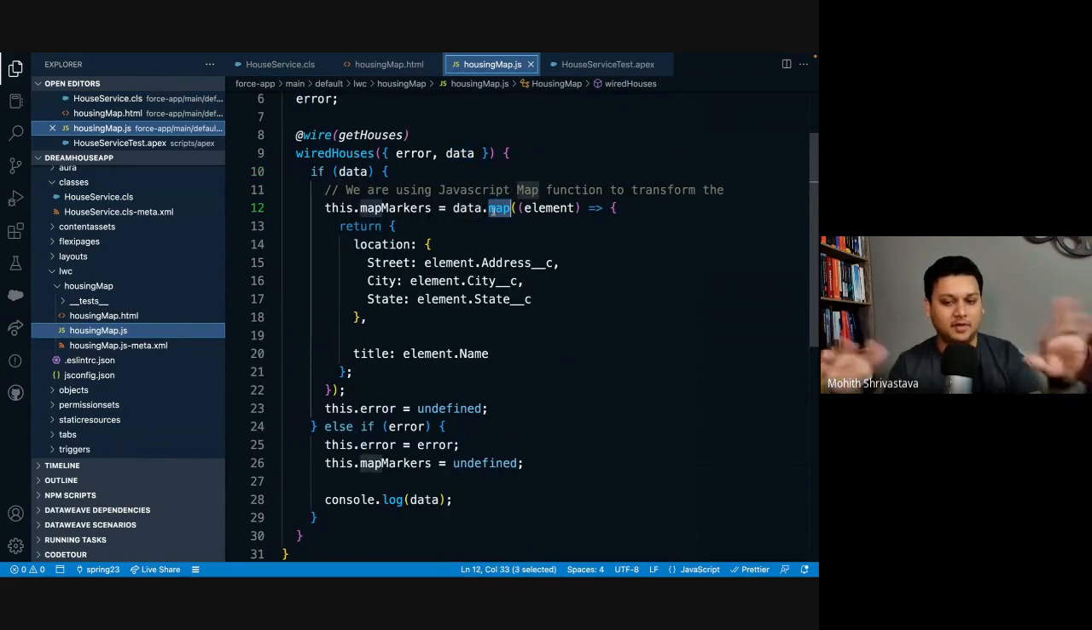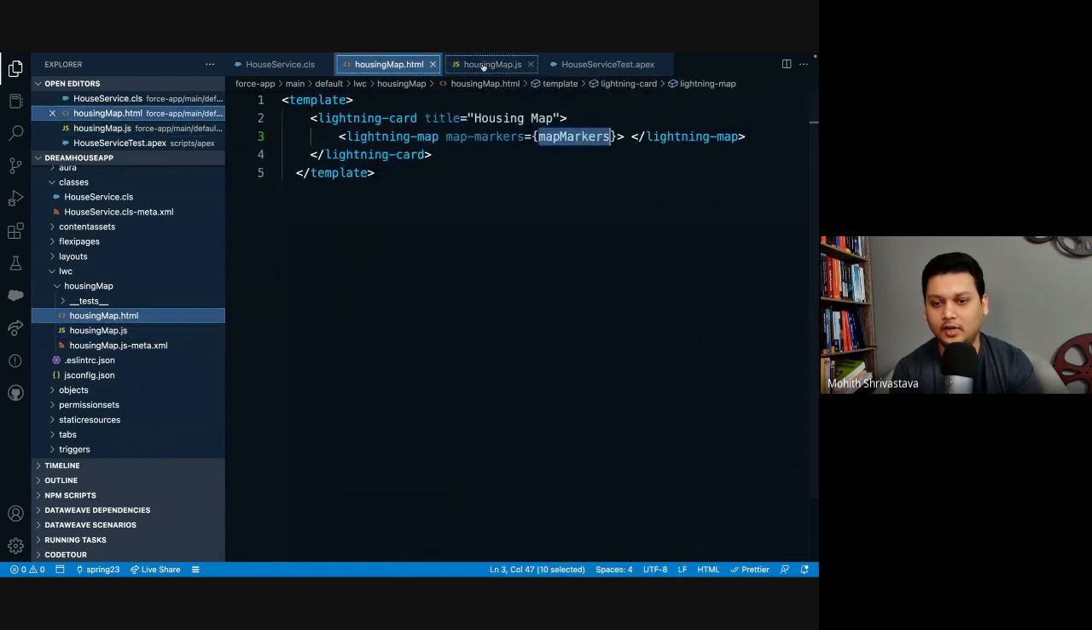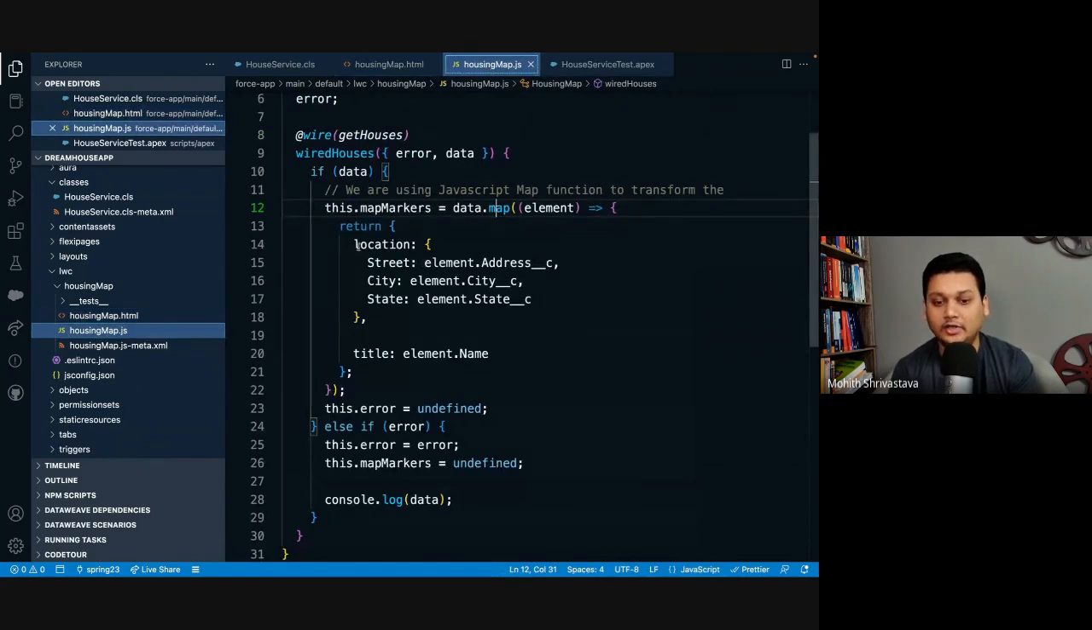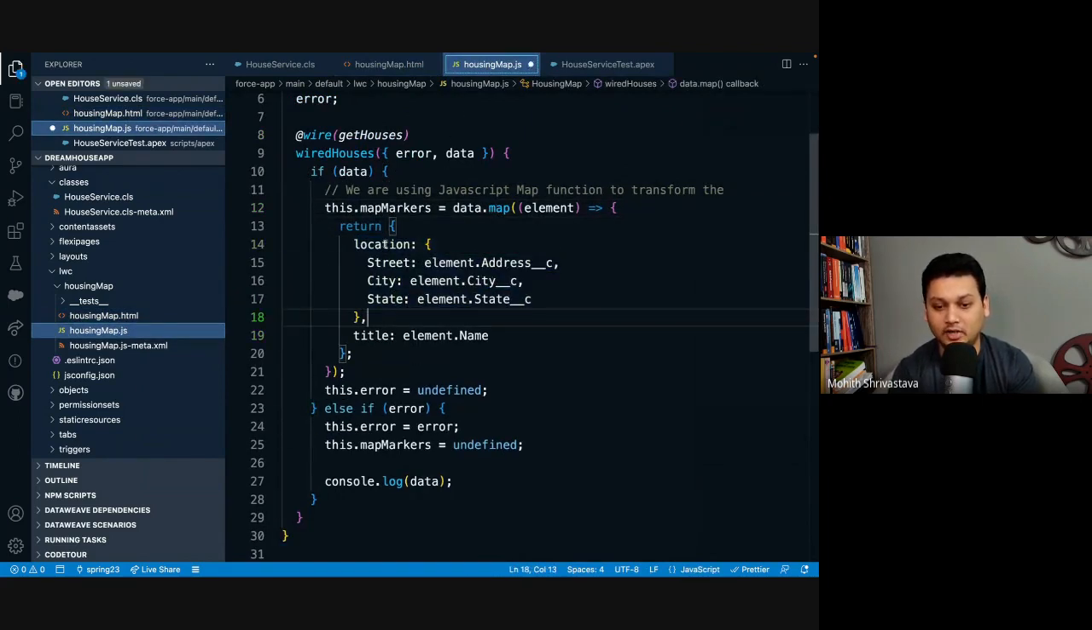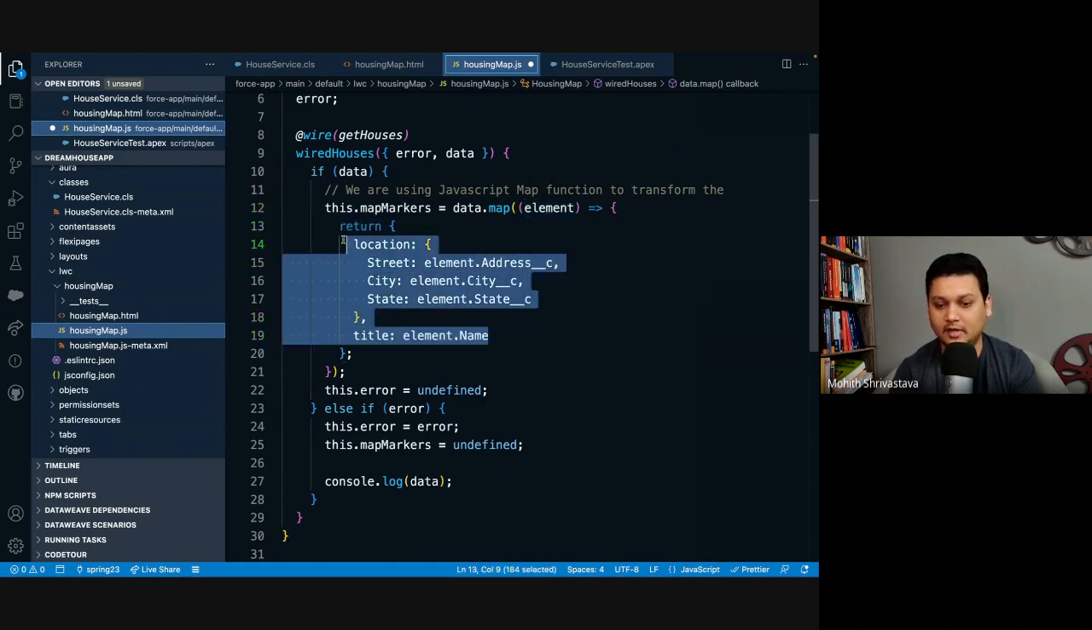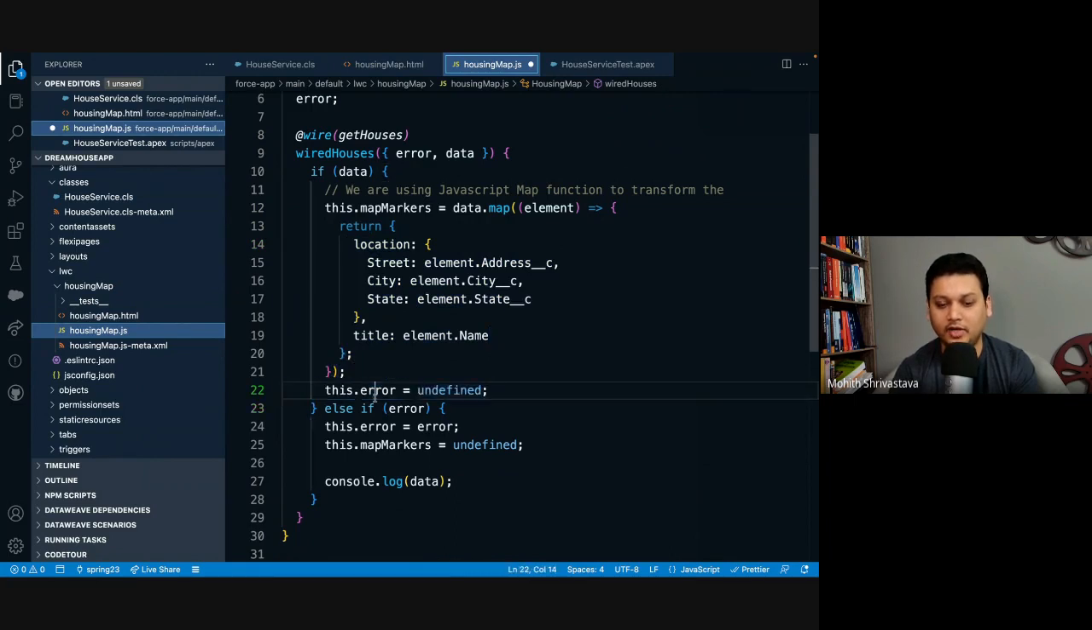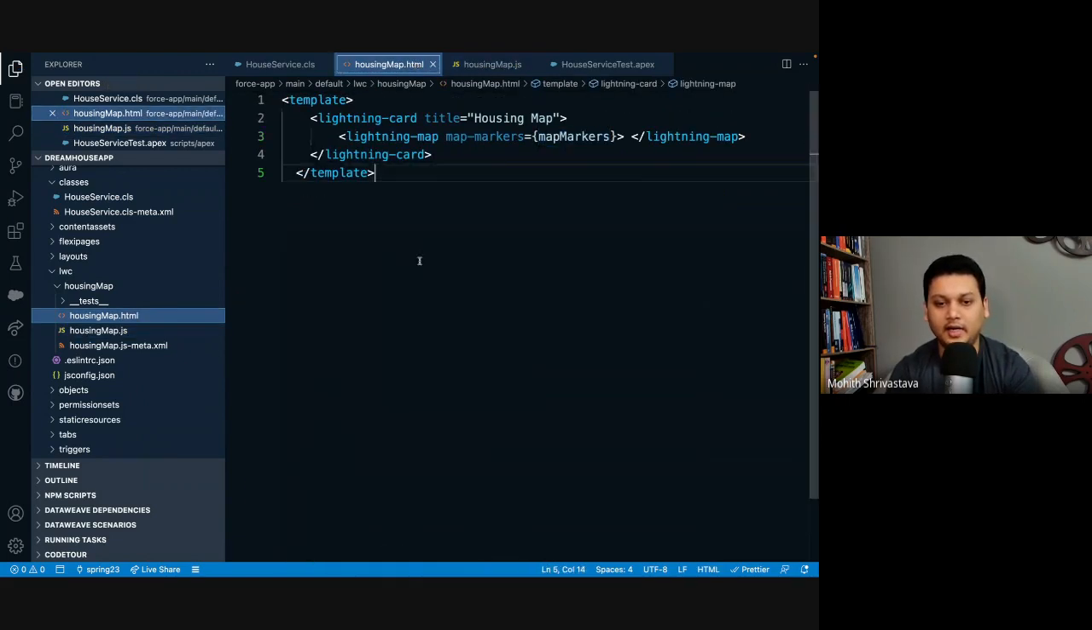So how many of you know JavaScript? If you know JavaScript, this is very easy. The map function in JavaScript allows you to change the format of the data. In this case, the map marker that is getting data from the backend has to get data in this form. It needs location. So I'm able to loop over every data element that is coming and provide the location object, and then provide the title as the marker. If there is no error, we want the error to be undefined. But if there is an error, we want the error and we want the map marker to be undefined. We can also get rid of these console logs if you like. That's just for debugging. But yes, this is how you build a Lightning component.